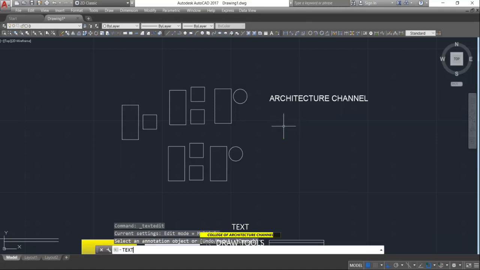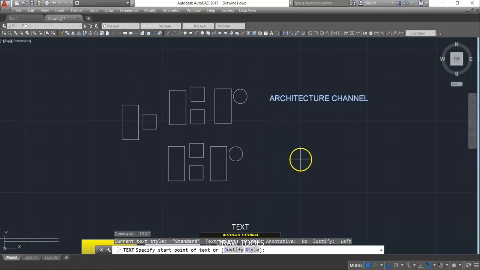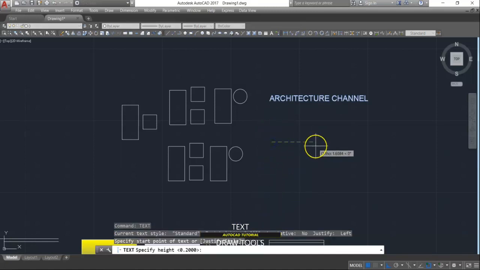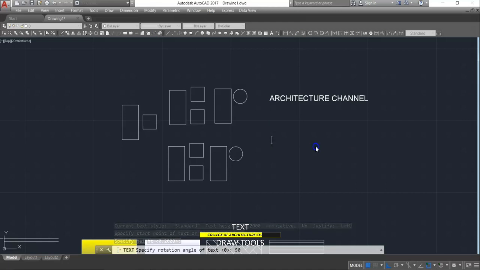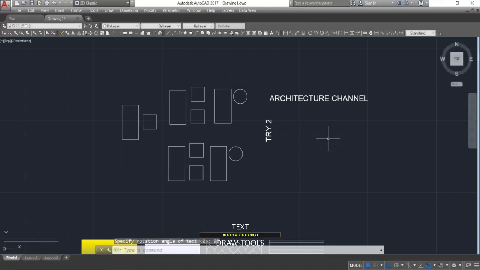Let's type in text. And for the starting point, let's click in here. And of course, same height. For the rotation angle, let's change it to 90 degrees if you want to. And there you go. The text is now inverted in 90 degrees.